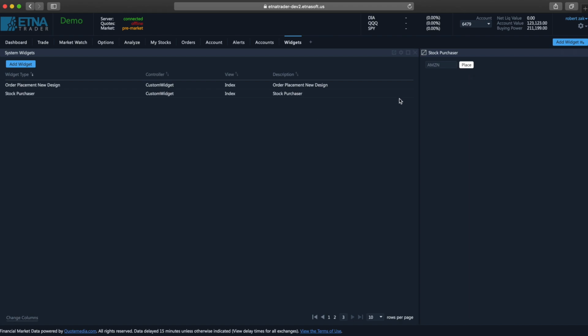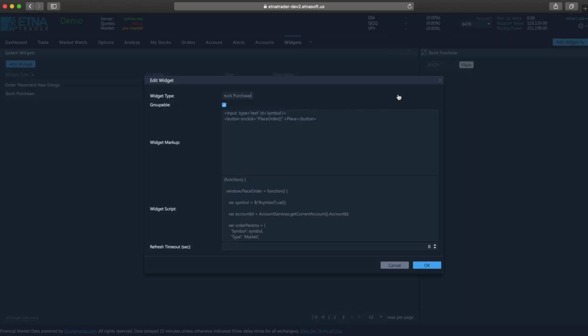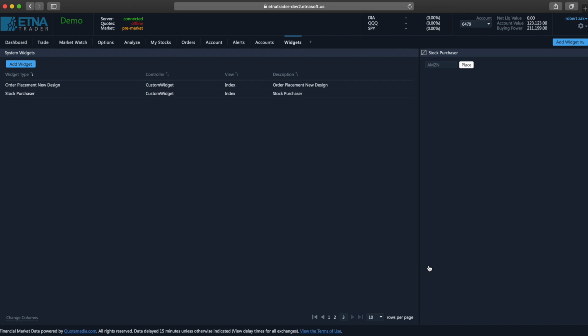Let's take a look at an example. Let's modify our widget. Let's navigate to our button. And let's modify the style of our button by adding a class. And here we're going to set the class to button primary, which is ETNA Trader's default style for buttons like this one. Let's click OK. And now let's refresh the page.